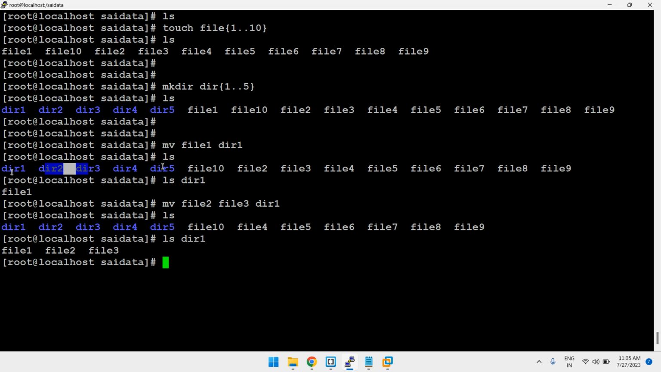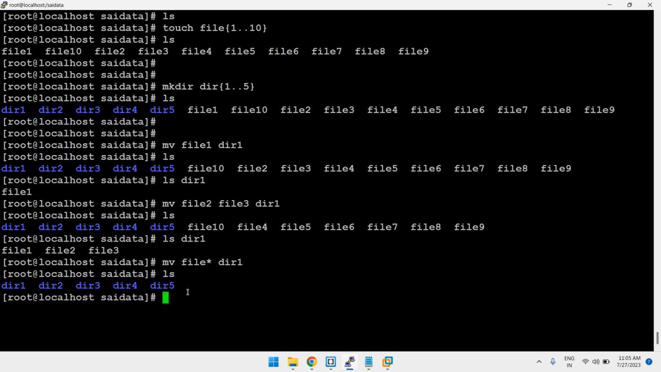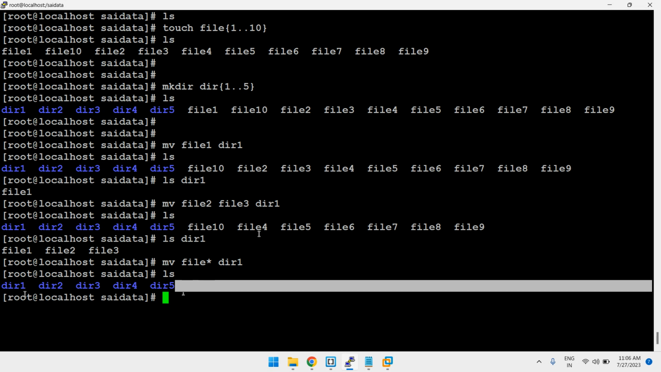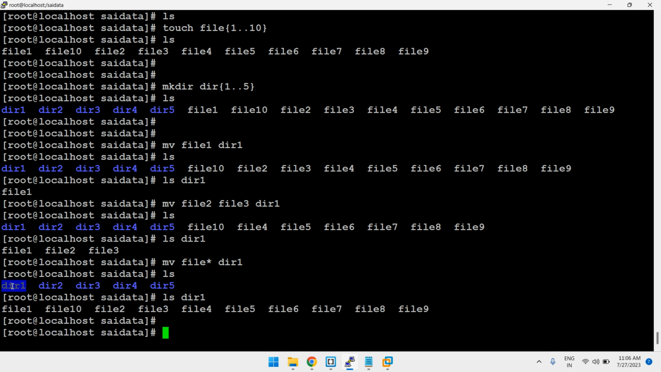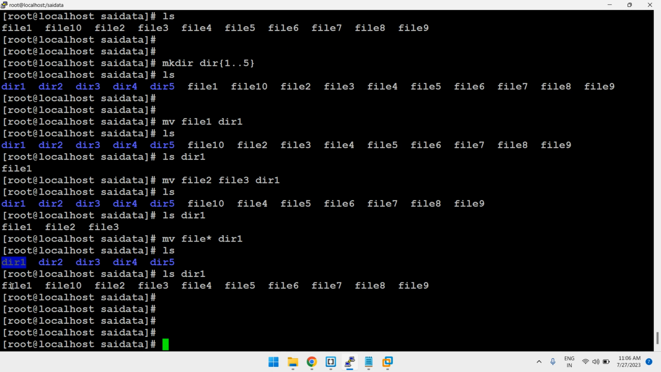Now, if I want to move all the files starting with file, mv file* directory1, and enter. If you see now, give ls, all the files are not here. They are moved to directory1, right? If you do ls directory1, all the files got moved. Got it? So this is how you can move all the files, or two files or three files, to a directory.